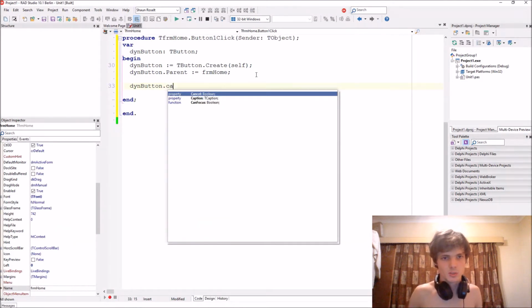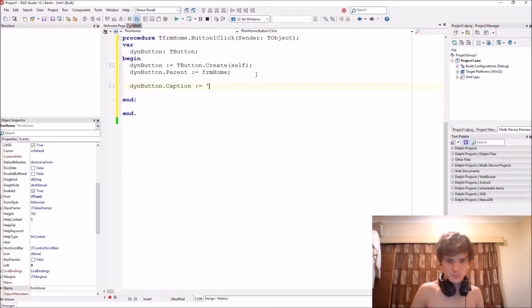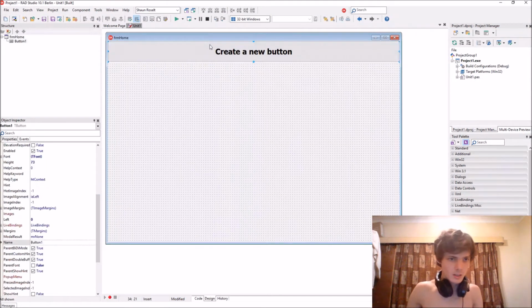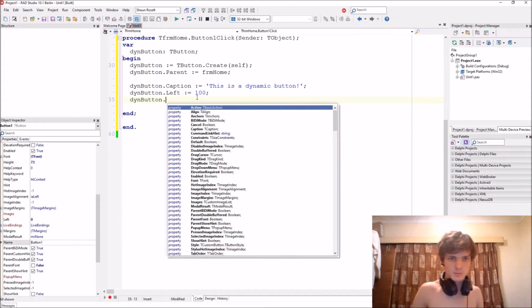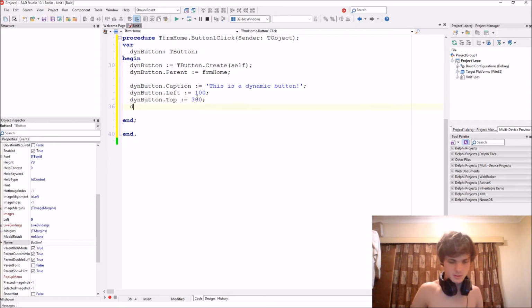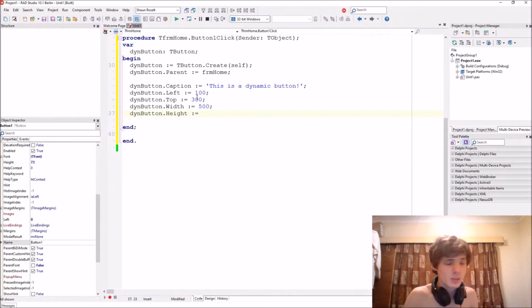Then we set all the other normal stuff, such as a caption. So this is a dynamic button. I can add a Left property, for instance. Let's make the Left property 100, Top we'll make 300, the Width of the button let's say 500, and the Height 70, and then this will actually now create us a button.